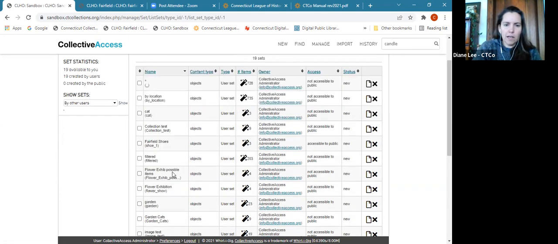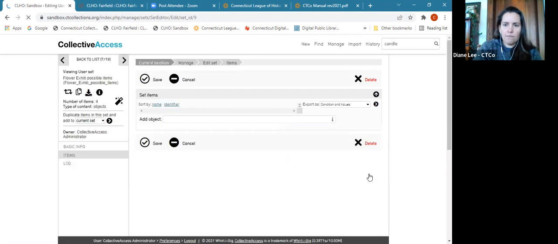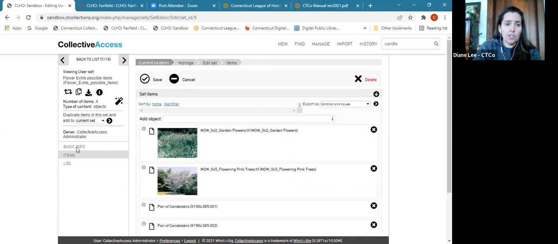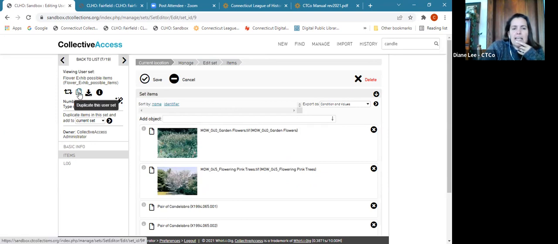So flower exhibit possible. We're going to go into the edit portion of this and see what's possible for us to do. So there's a couple different things. When you see this, it'll say duplicate this user set. Don't use that.